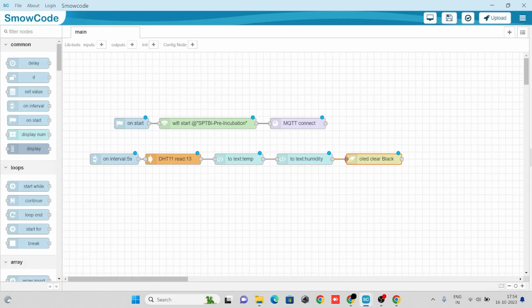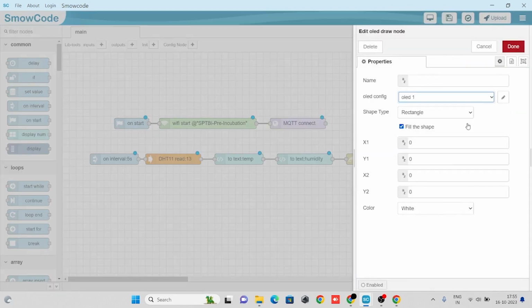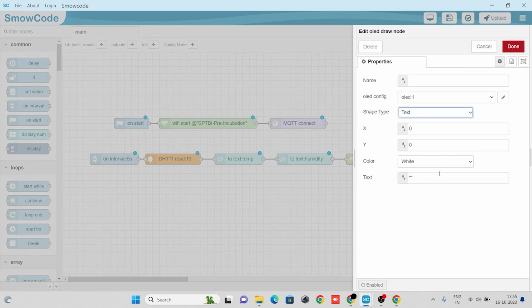Now we'll connect our OLED clear node. Let's take an OLED print draw node. Connect with the flow and its property. We'll select the OLED config, shape type text. Here we'll pass our variable temperature. Its x-axis will be 0 and y-axis will be 0.